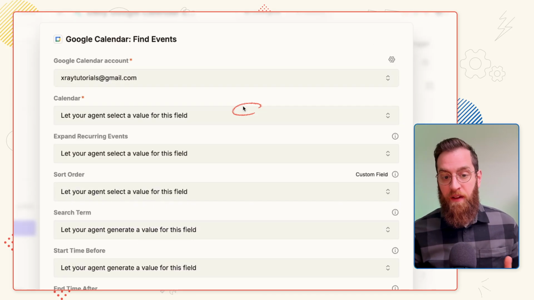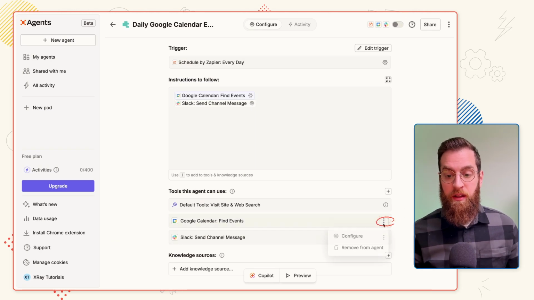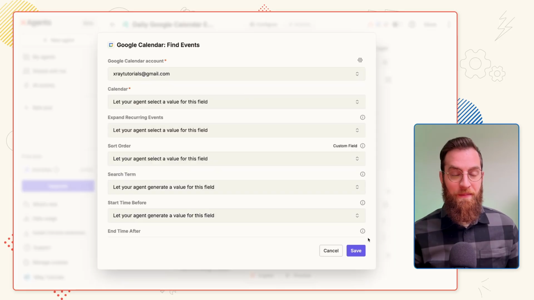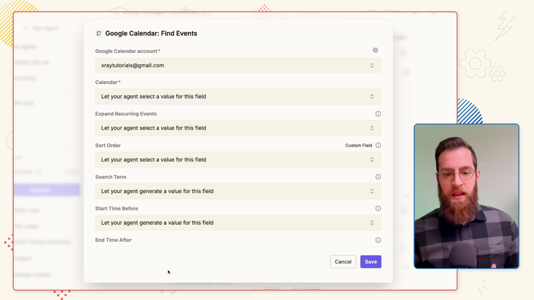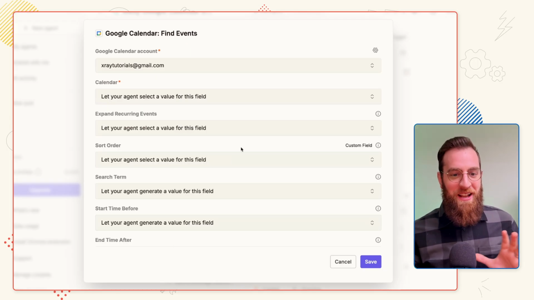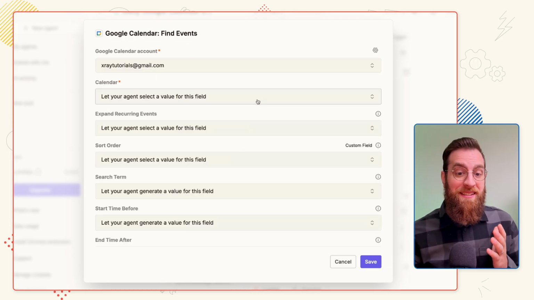You can just click on the gear inside of the instructions, or you can click on these three dots and click on configure. Takes you to the same place. You'll notice that the option let your agent select a value for this field is in pretty much all the places here. We don't want that for every option. If we can, we want to be as specific as possible.